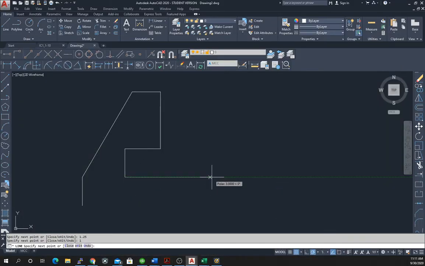So over by 3.5. So we're going in this direction. We type 3.5, enter. Start moving up. We type 1. And we move over here, and we go back by 1.25.